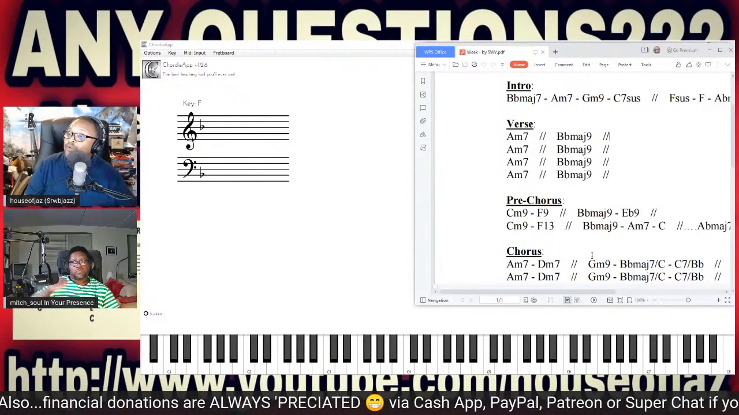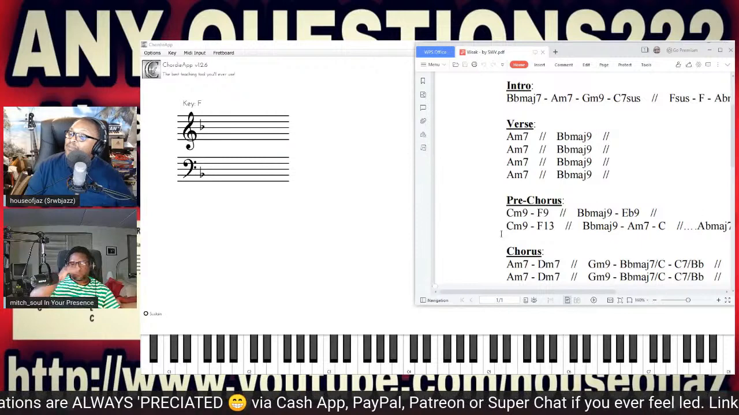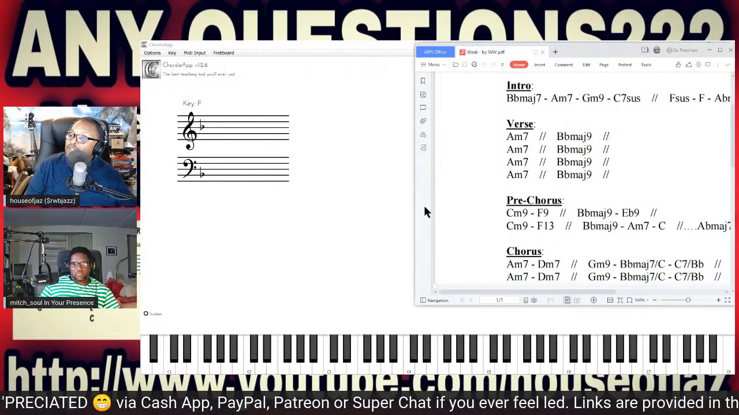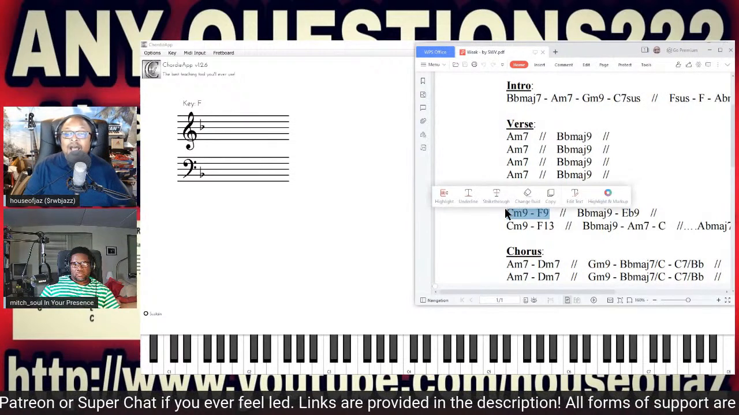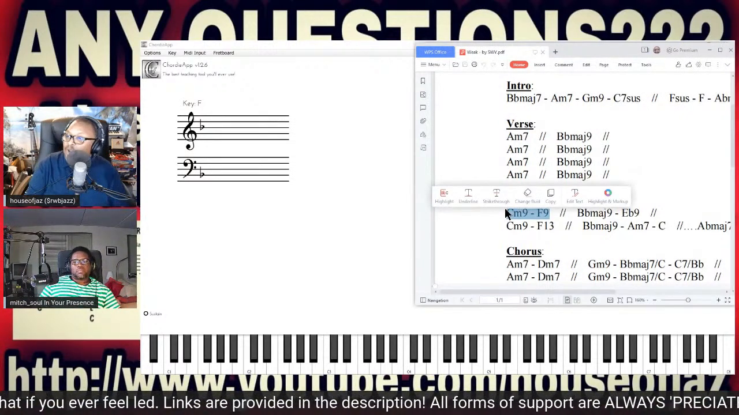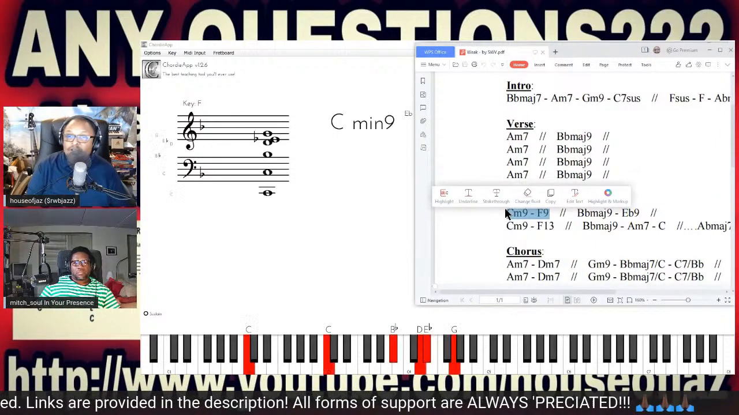Now it says the pre-chorus is telling me to play a C minor 9 and an F dominant 9. Now, again, I'm not going to sit here and describe all these chords. I'm just going to show you what I would do if I was looking at this.